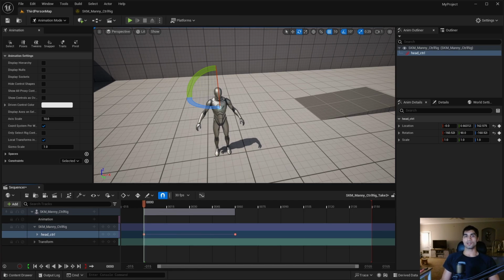And yes, I know this is very basic. I'm just trying to show you how to do the basics of setting up stuff. But that's all I'm going to show you for this. I'll probably go more into this later on. I hope this helped at least show basically how to set up a control rig.